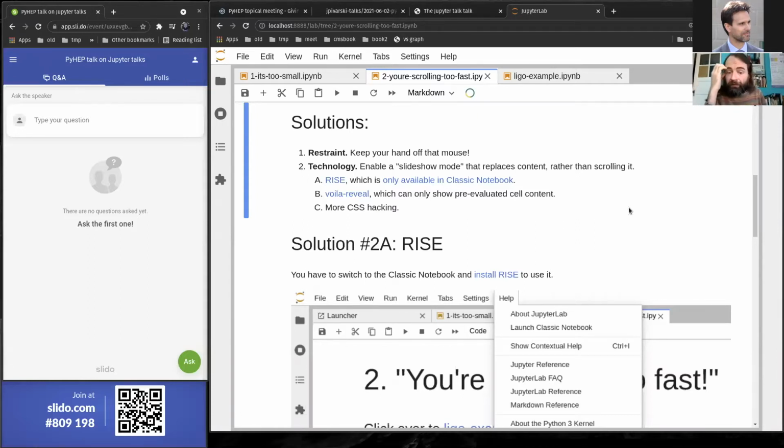So there are a few ways now of enabling a slideshow mode using Jupyter Notebooks. One, I'll say the best of these, is RISE. Unfortunately, it's only available in Classic Notebook, and this is the reason that I don't use it anymore. I used to use it all the time.